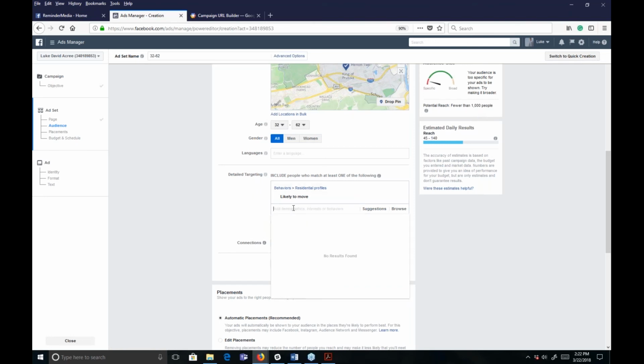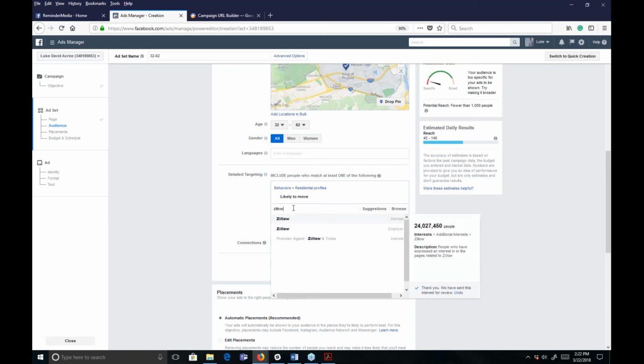Look at that. My potential reach is fewer than 1,000. So when I do likely to move, it's saying in King of Prussia for this age group, for this gender, there's basically fewer than 1,000 people. So that's not enough for me from an audience side. So I'm going to keep adding to my target.